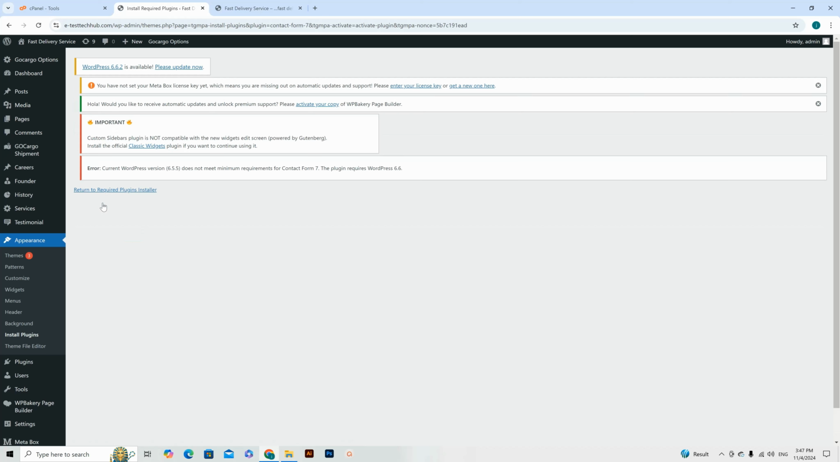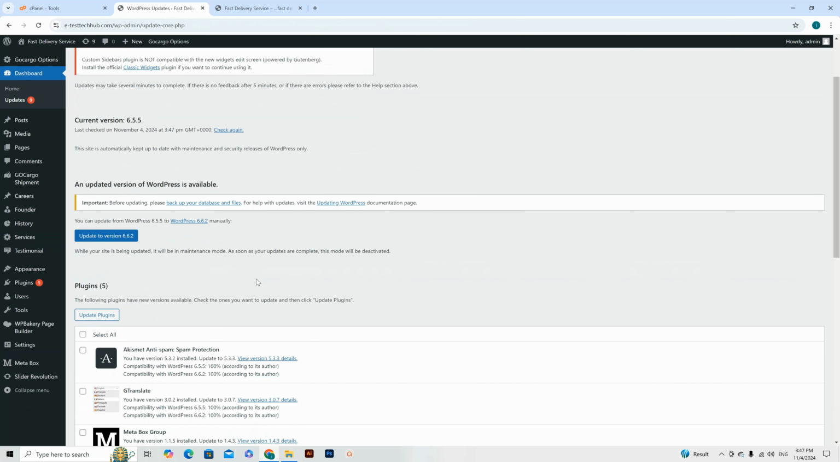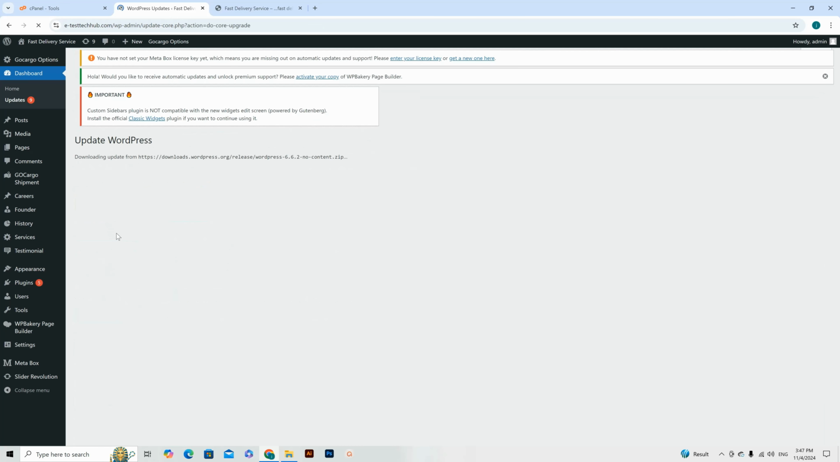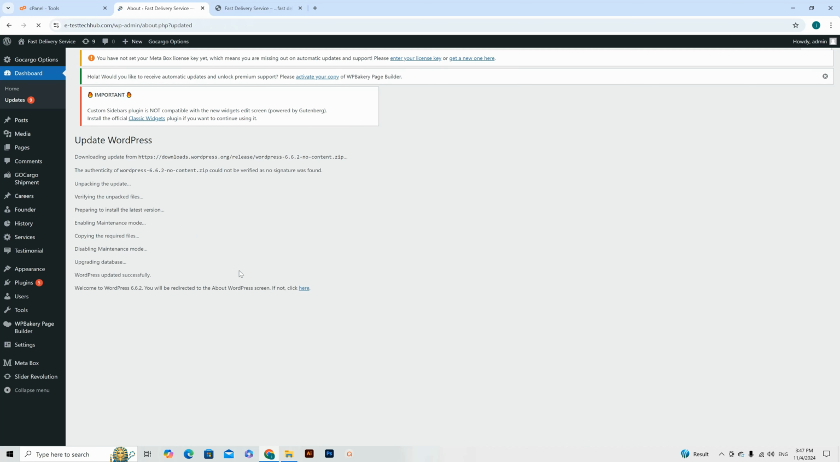Current version is 6.5.5 and does not meet the minimum requirement for the Contact Form 7 plugin. Okay, so we are having an issue with Contact Form because we are running on version 6.5.5, so we need to upgrade our WordPress to version 6.6. So let's just do the upgrade here. Like I said initially, I don't have any particular reason why I installed the older version, but I prefer to use older versions because they're more stable.